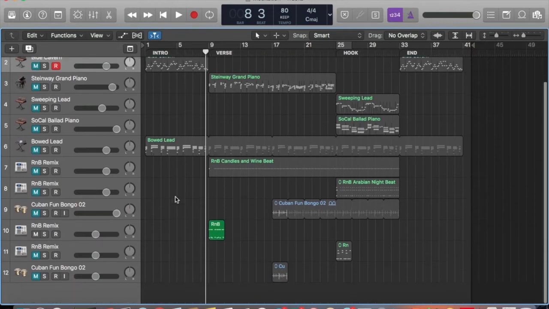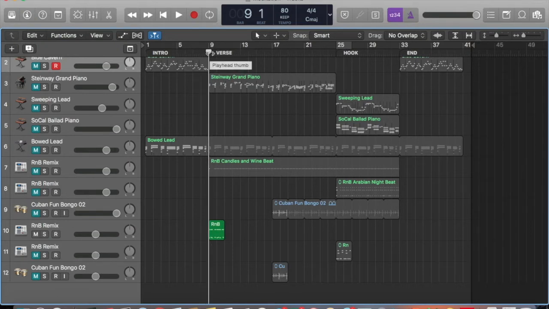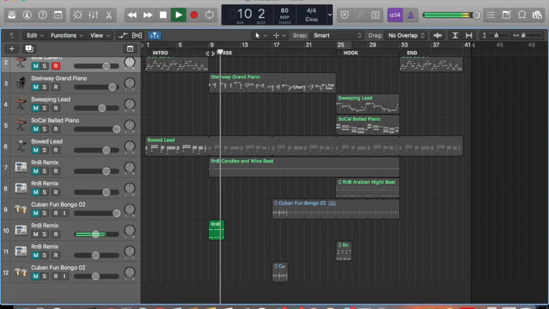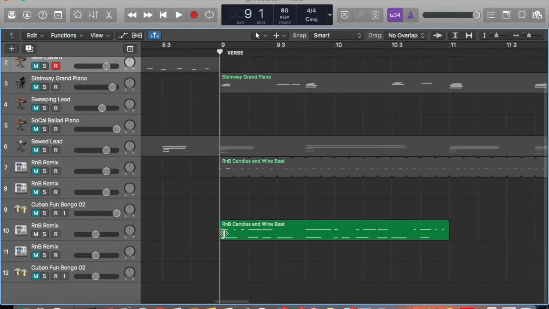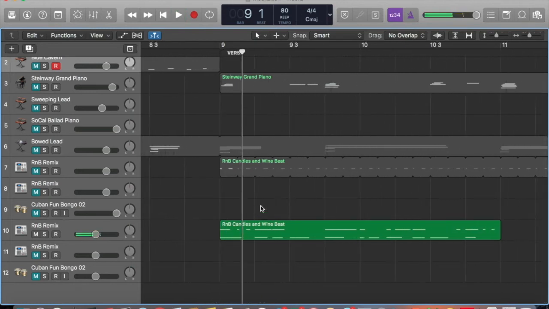So I'm going to play them for you, just so you have an idea of how they sound. So this one is the R&B Candles and Wine Beat. Now, I like the vibe. However, I didn't like the entire thing. So what I did was I stretched it out and I only kept the little triangle that you hear. And I kind of got rid of everything else.